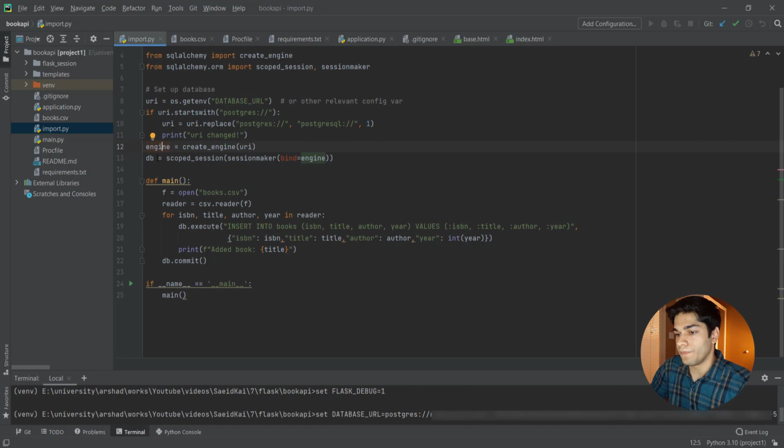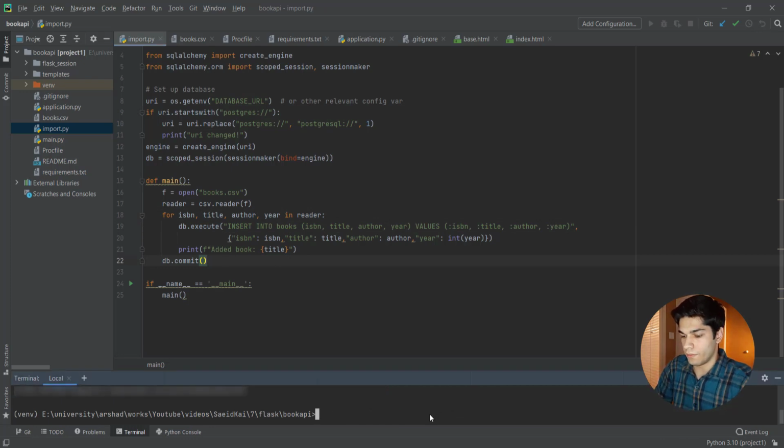Next, we need to create our database and bind it with our engine. The final part of this code is the main function. You just need to read the books.csv file, put it inside the variable called reader, and go inside the loop. And in that loop, we just need to insert data to our database and commit changes. And this is it.